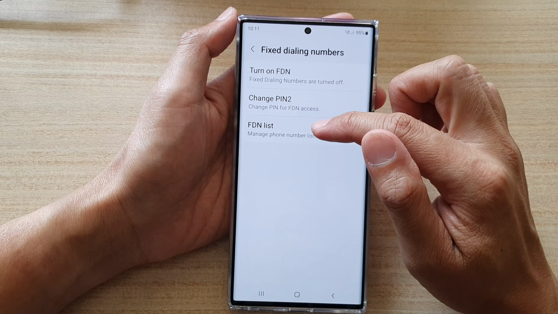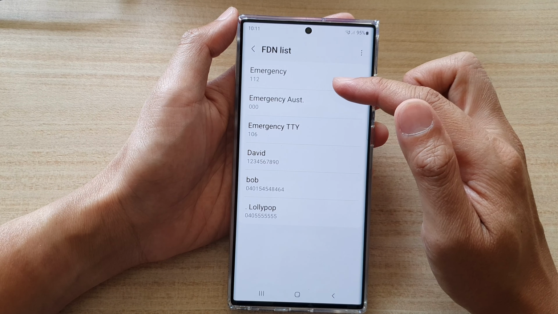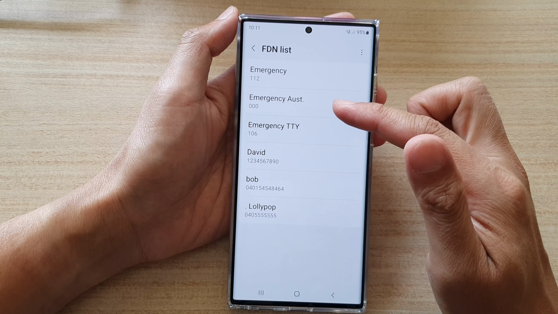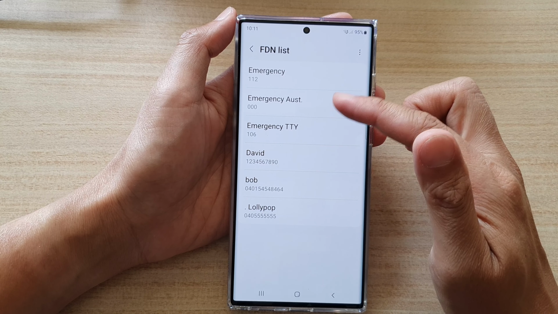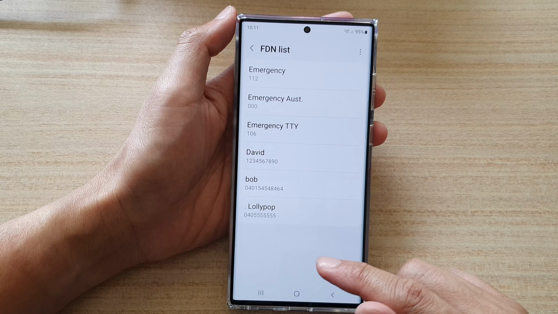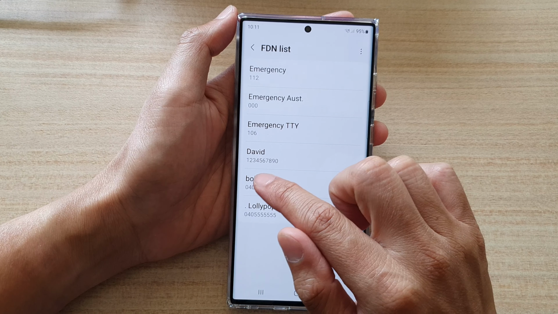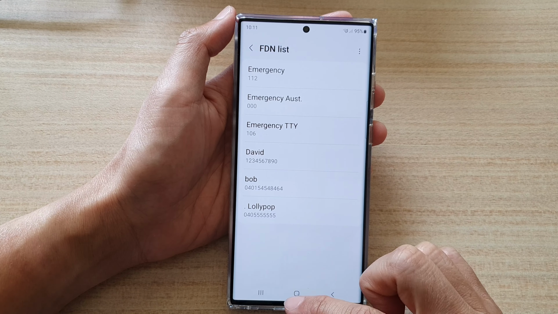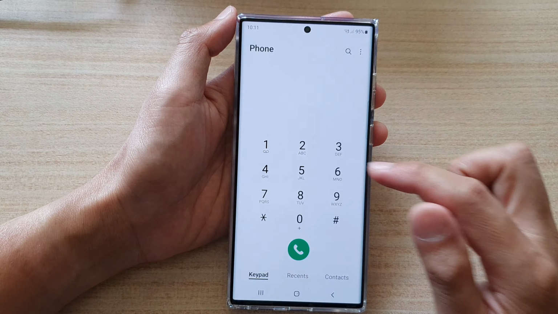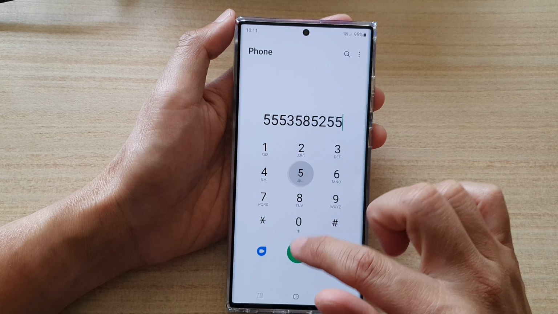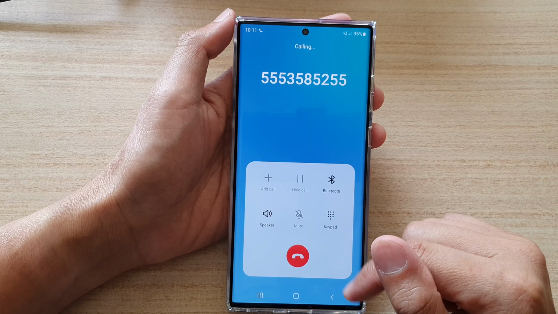Now once it is turned on, you can see my phone currently calls numbers in this list. If it is not in this list, I will not be able to make the call. So here you can see I can call 1, 2, 3, 4, 5, 6, 7, 8, 9, 10, or 0 I mean. And if I try to call any other numbers, it will not work.